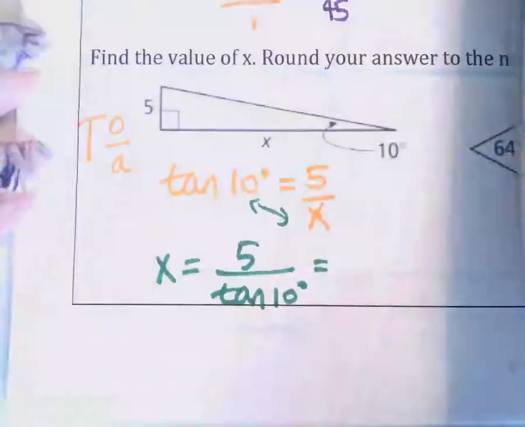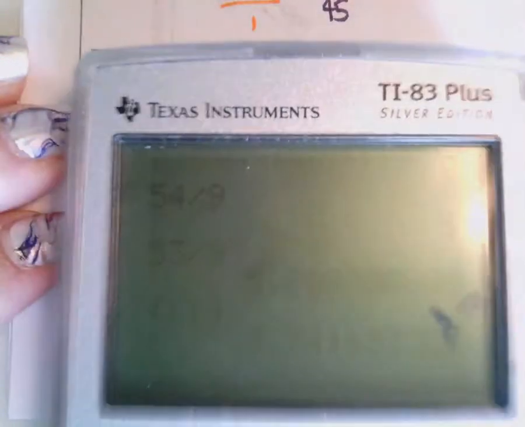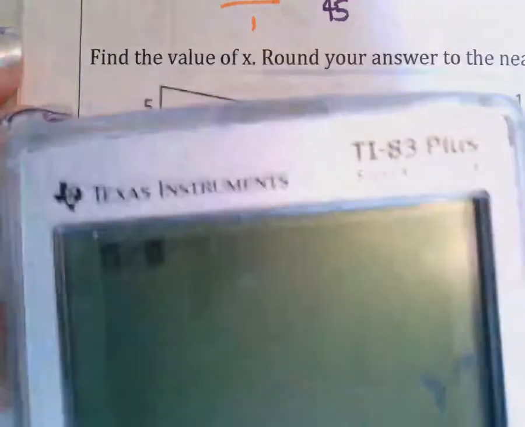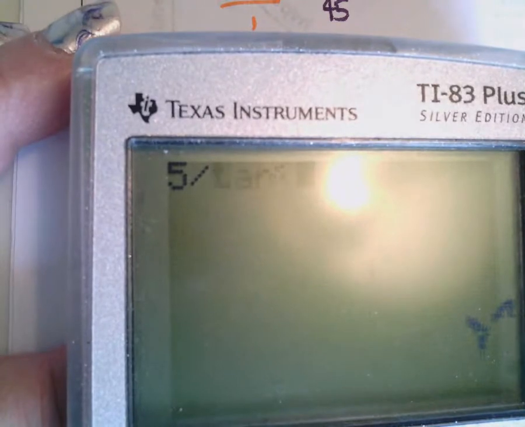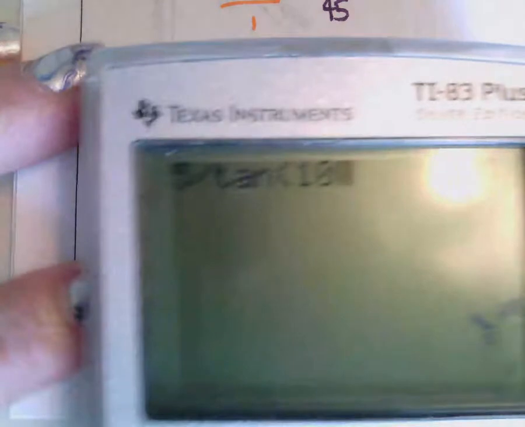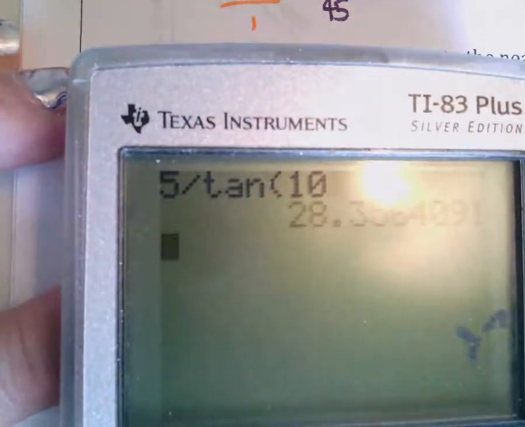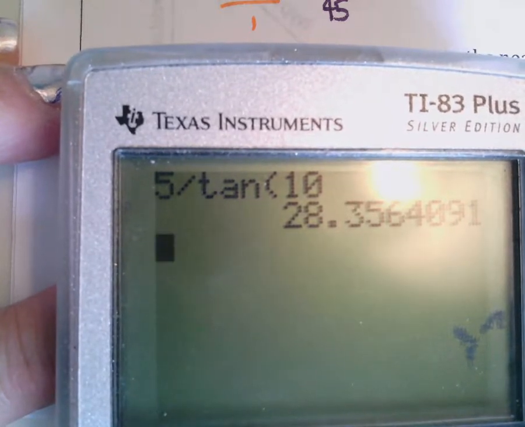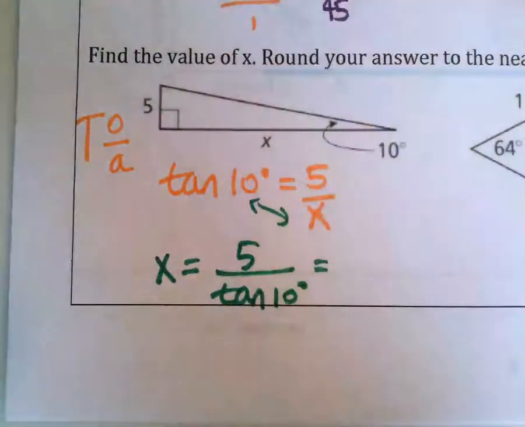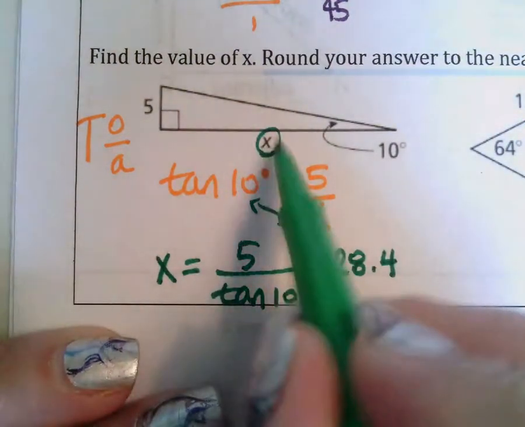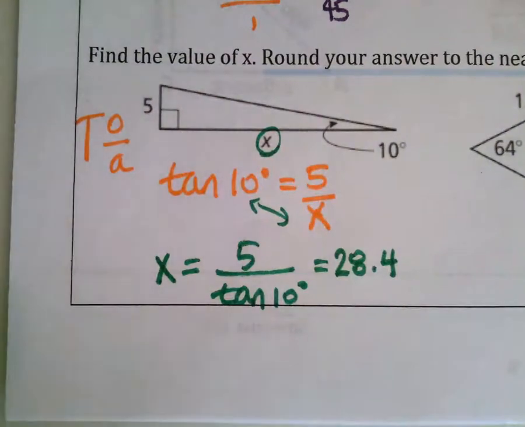So to find this, you're just going to do 5 divided by, and then you're going to hit that tangent button, and it gives you tangent, and you're going to put in your 10 degrees. And you do not have to end that with a parenthesis, and it gives you 28.3564091. So 28.4. And that's how long that is.